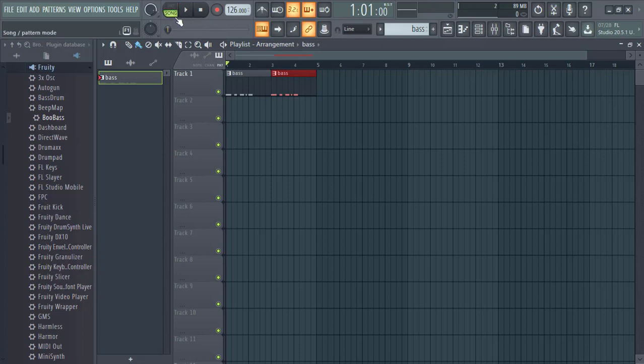You can play it. If you want to play this part of the screen right here, or navigate this part of the screen, you need to choose song, not pattern, because if you choose pattern, it will just play this part, or just one part of it, not the whole arrangement. So let's play that. Okay, so that's good.